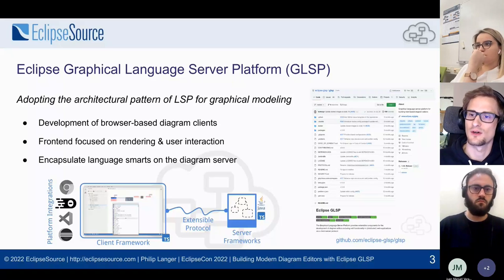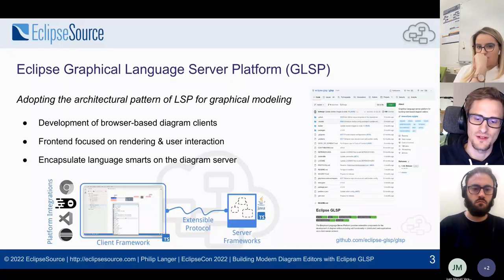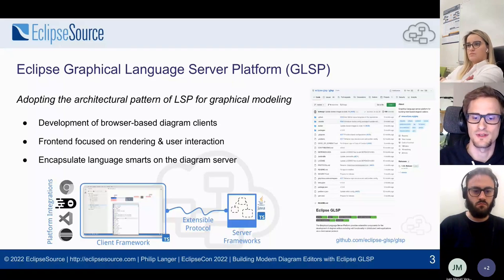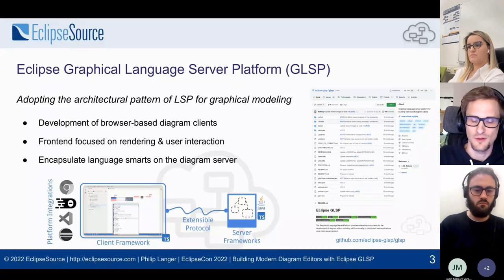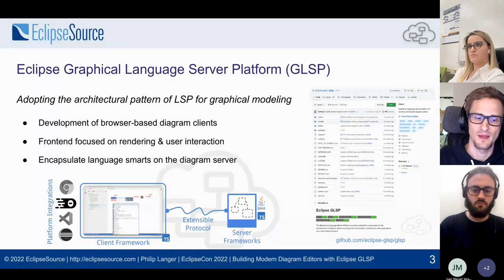As I mentioned, GLSP is open source. It's hosted at the Eclipse Foundation on GitHub, so you can find it in this URL. And basically what it provides to you is four types of components. First of all, it provides server frameworks. Basically, those are frameworks that you can use to build your particular diagram server on top of it. So your specific server, I don't know, for UML, BPMN, or your domain-specific graphical modeling language can then be built on top of these server frameworks. Then it defines a protocol that describes the messages that can be exchanged between client and servers. And it's very important to point out that this is not a fixed protocol, but it's an extensible protocol that you can add custom messages to. And we will get to that more later on.